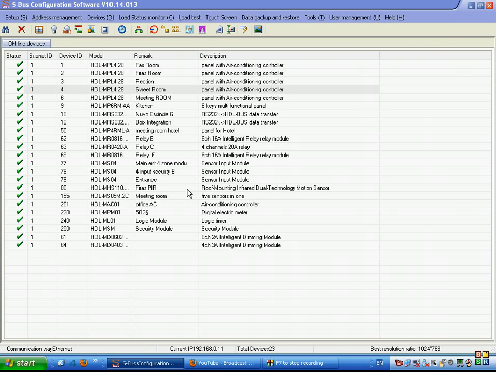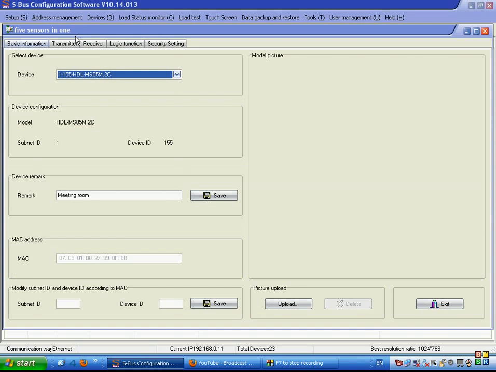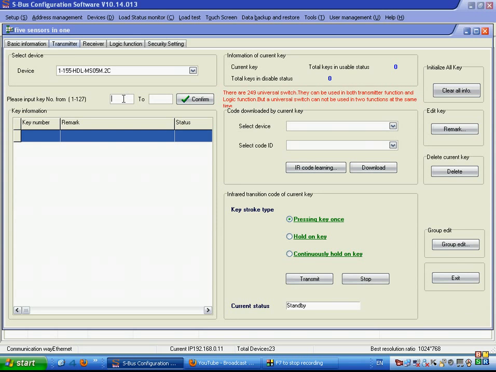Again to the 8-in-1 sensor. This is about the infrared transmitter. Of course, we can clear all the information of the infrared by clicking this button.